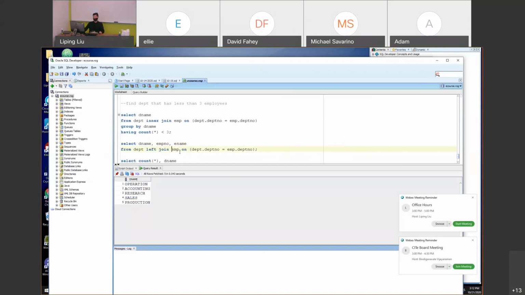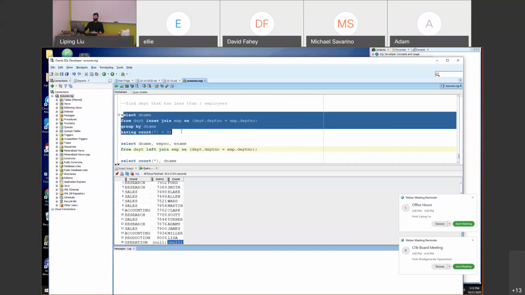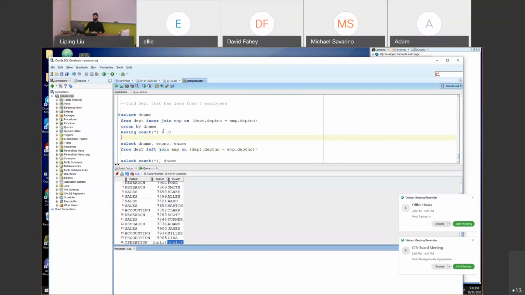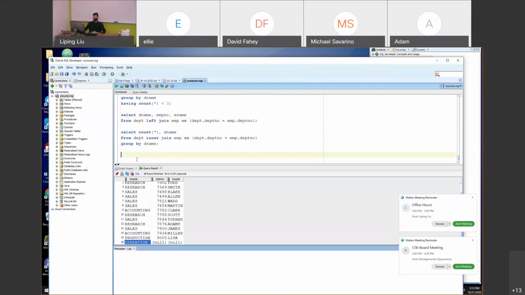So let's try that. You see the accounting has a bunch of employees, research has a bunch of employees, operation has no employees, right? You see that? Does it make sense? So the point here is that the earlier query is not exactly right. Even though it is partially correct, the production one is correct, however, the others are not. There's one more department which is not correct. So this is one type of problem that we are going to handle next class.